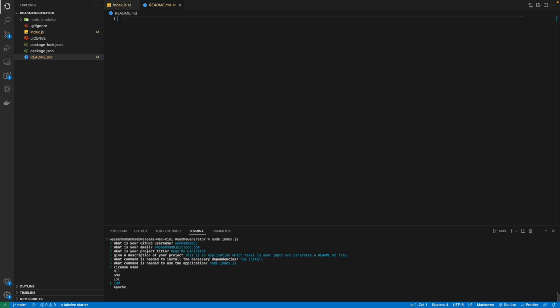And here we've got some options. What sort of license are we using? We'll go for MIT. And how do you test your project? That could be anything that you've got in your package.json. So we can do node test. And how do you contribute to the project? We could do a fork and pull request.